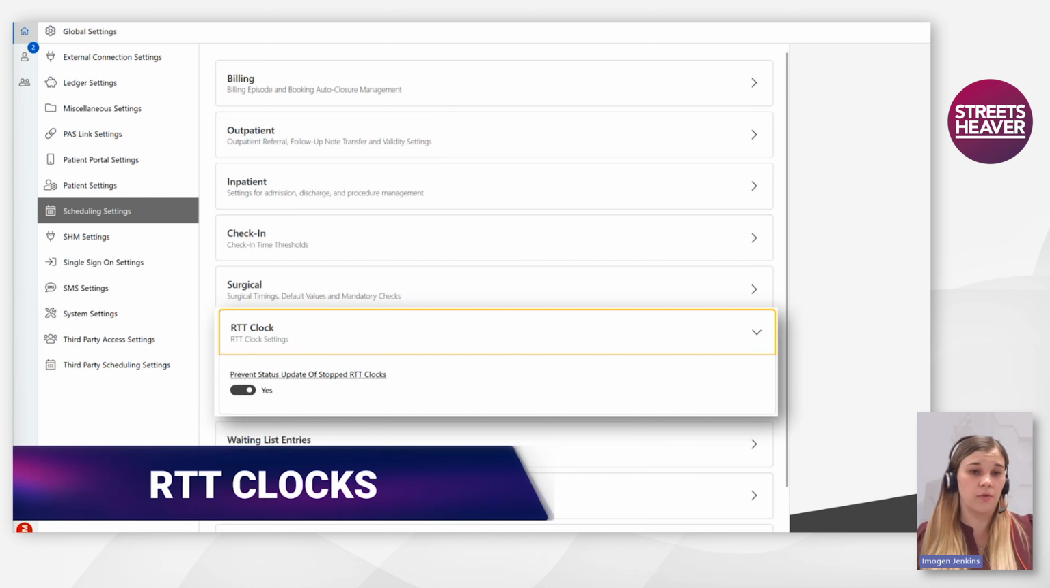An example of where this comes into practice is a patient has their first definitive treatment and they attend that appointment. They then DNA their follow-up consultation or follow-up physio. Previously, Compucare would have amended the clock based on the fact that the patient had DNA'd their follow-up. However, this new toggle will allow Compucare to not update the clock based on that future DNA. So again, that data quality is as good as it can be.